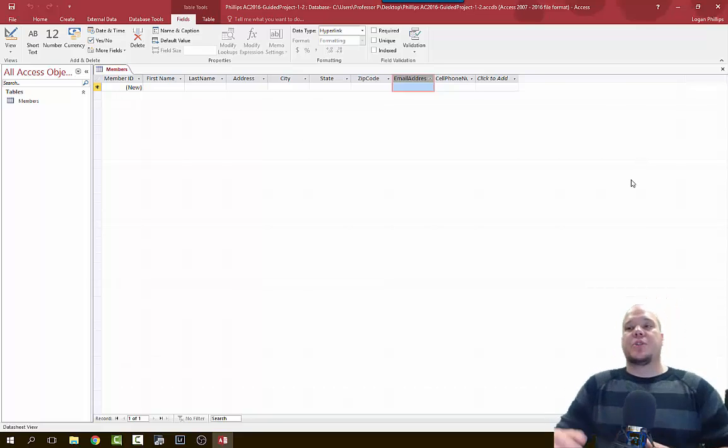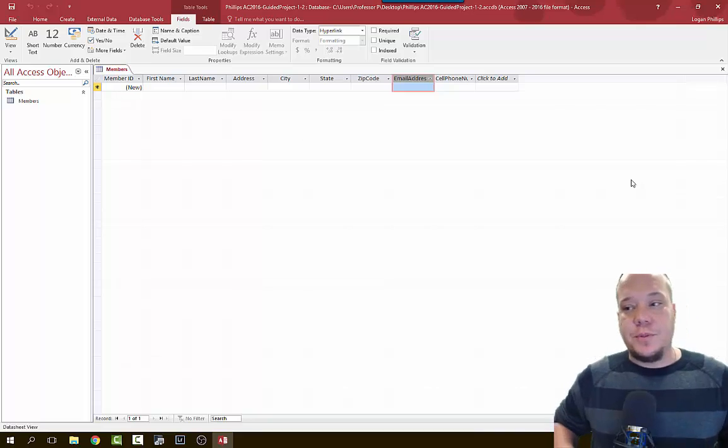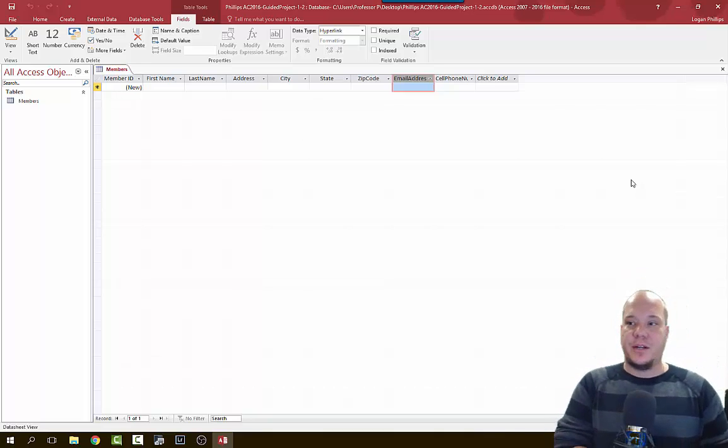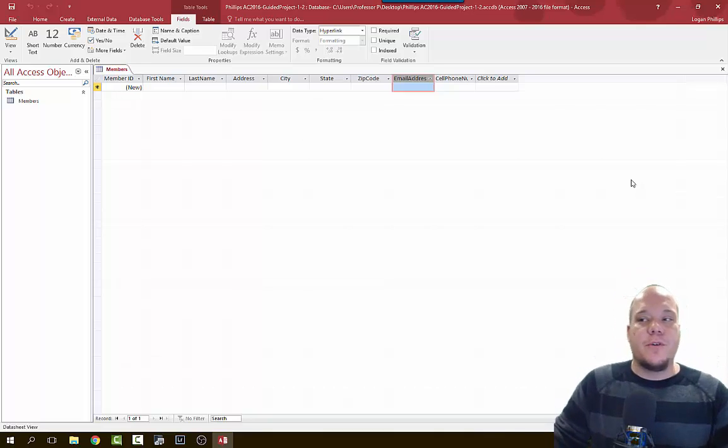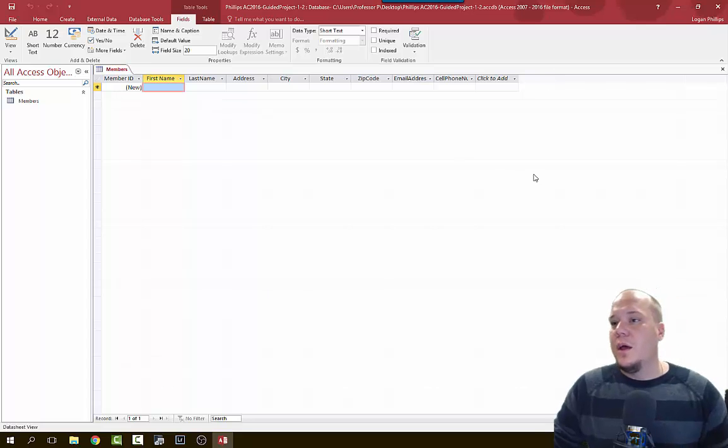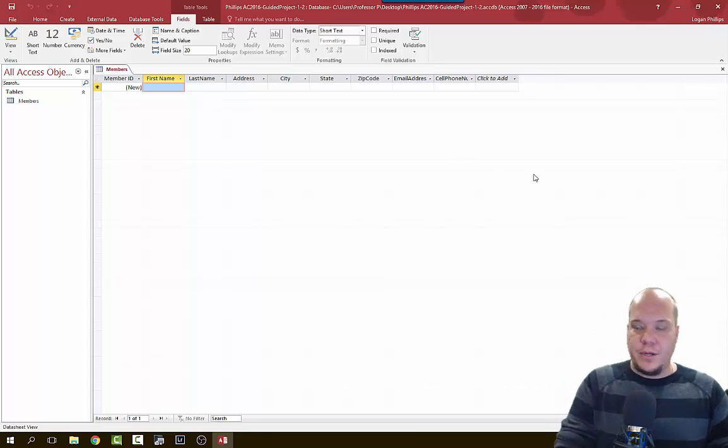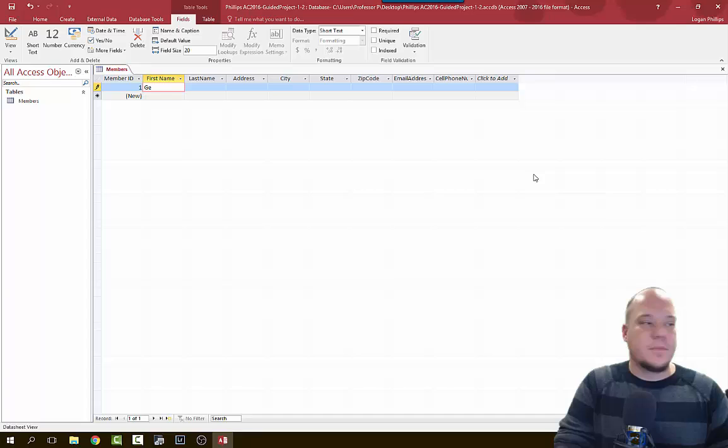All right, in step 4, we're going to enter the member records for the Members table, which means we're going to be putting in actual information here. We're going to click on the first name cell in the append row. So let's go to the first name cell. This is our very first row, and we're going to start typing in information. So we've got Geneva.